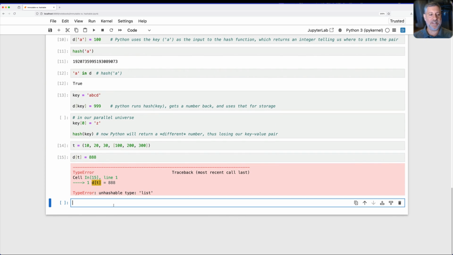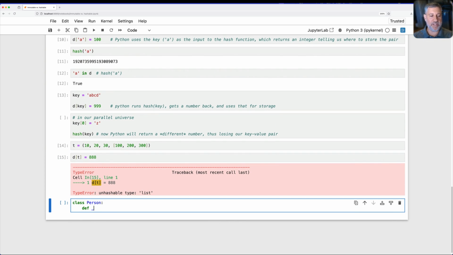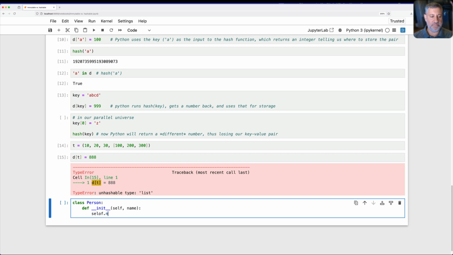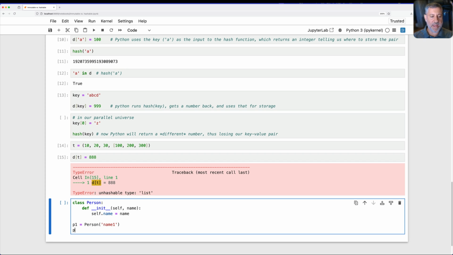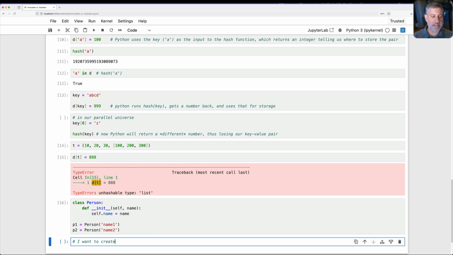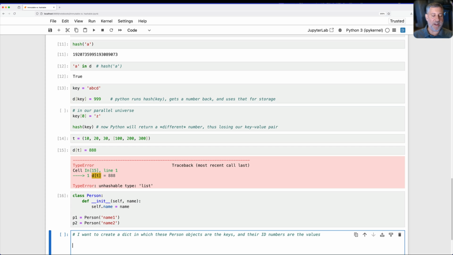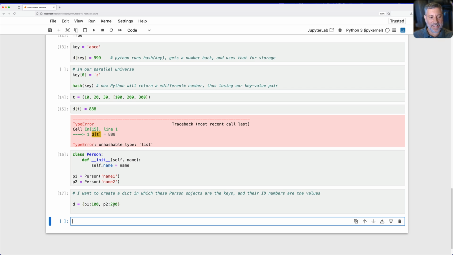What if I define my own data type? Well, if I say class Person, we'll say def __init__, self.name equals name. And I say now p1 equals Person of name1 and p2 equals Person of name2. And now I want to create a dict in which these person objects are the keys and their ID numbers are the values. A little weird, but fine. Can I do this? So I say d equals {p1: 100, p2: 200}. And it works. Wait a second, aren't classes that I create inherently mutable?